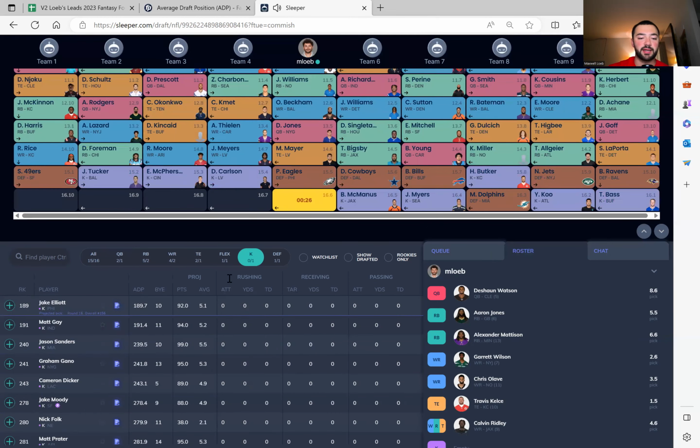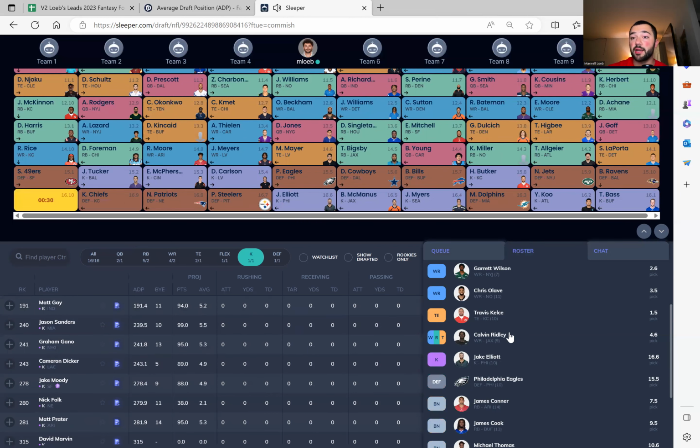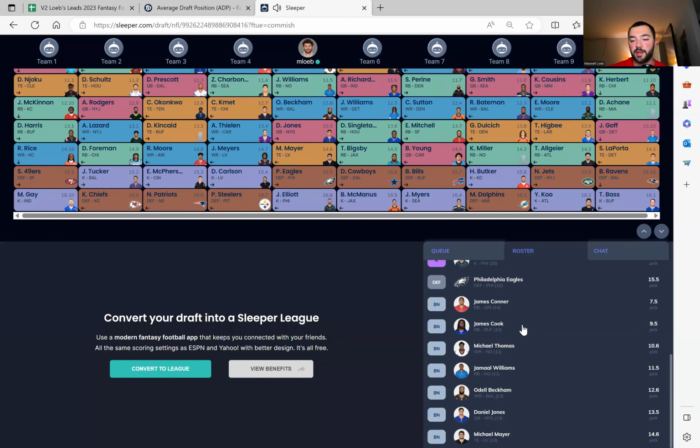Sixth round, Alexander Madison. Let's take our kicker, Jake Elliott. Seventh round, we do not go quarterback. We build up our bench a tiny bit more. We go James Conner. Eighth round, we wait around for Watson at quarterback. Ninth round, James Cook. 10th round, Michael Thomas. 11th round, Jamal Williams. 12th round, Odell. 13th round, Daniel Jones. 14th round, Michael Mayer. And then our defense and our kicker, both Eagles, actually.